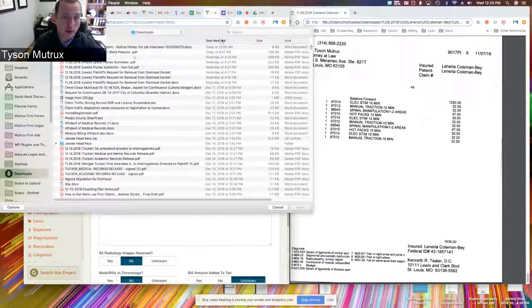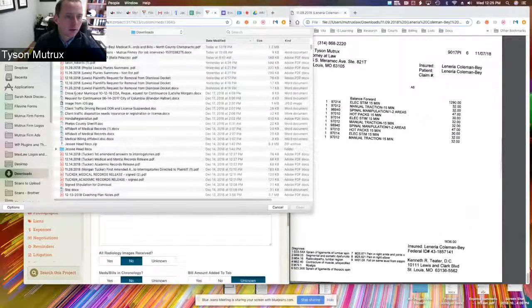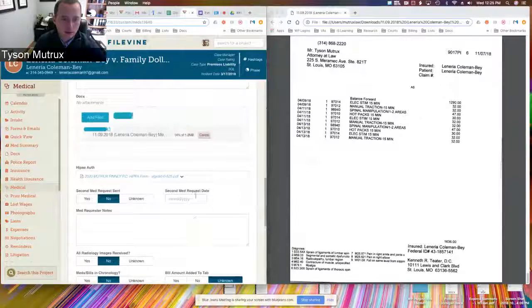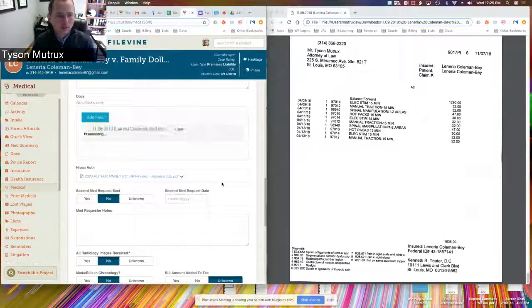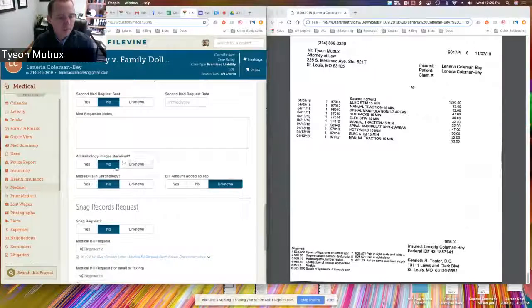And this is what I coded a few minutes ago. There it is. And then on this one, we don't need the radiology. So what I'll probably do on something like this, I can add to FileVine a not applicable part right here. It'll be pretty helpful.